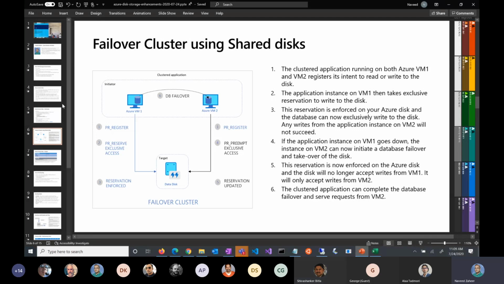Available for some time. Yeah, it's GA. Thank you. So it is GA. So definitely, yeah. Okay. So how does this failover clustering work?